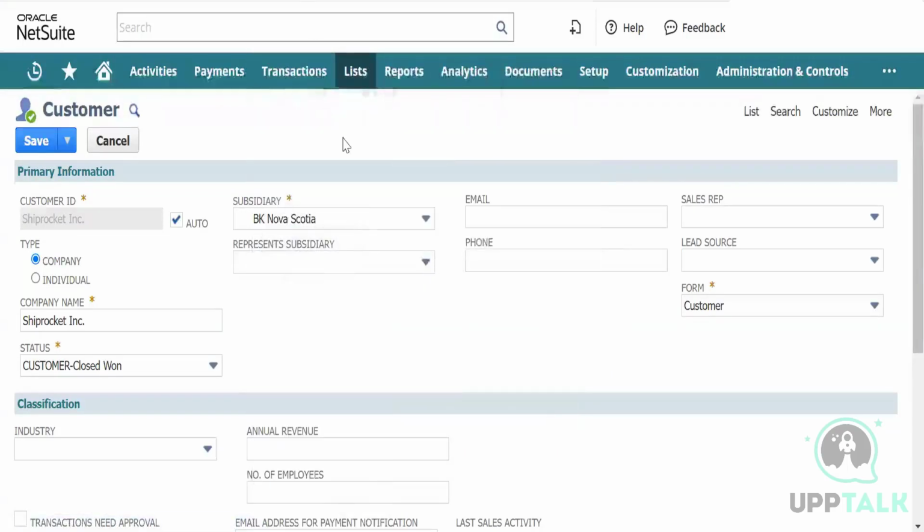Until my lead is converted into a prospect, and then the prospect is converted into a customer, this status will not change. If at the lead level I create a new prospect and change the status to lost customer, there won't be any customer. It's just that the lead is lost.